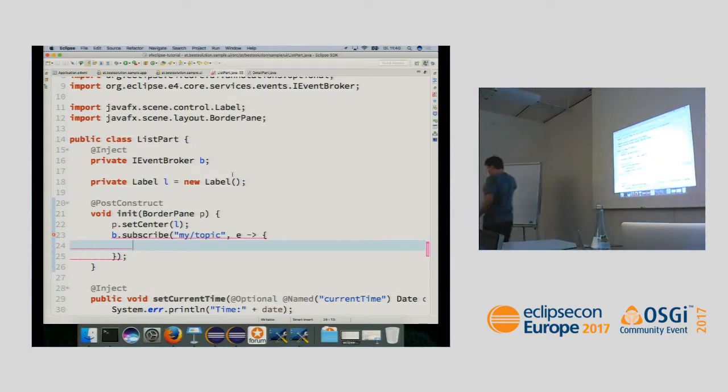So we already see problems popping up because when we do the subscription, we suddenly get a compiler error that tells us that something is missing. And if we read what is missing, it is missing a dependency on org.osgi. This means IEventBroker leaks OSGi in its public API.